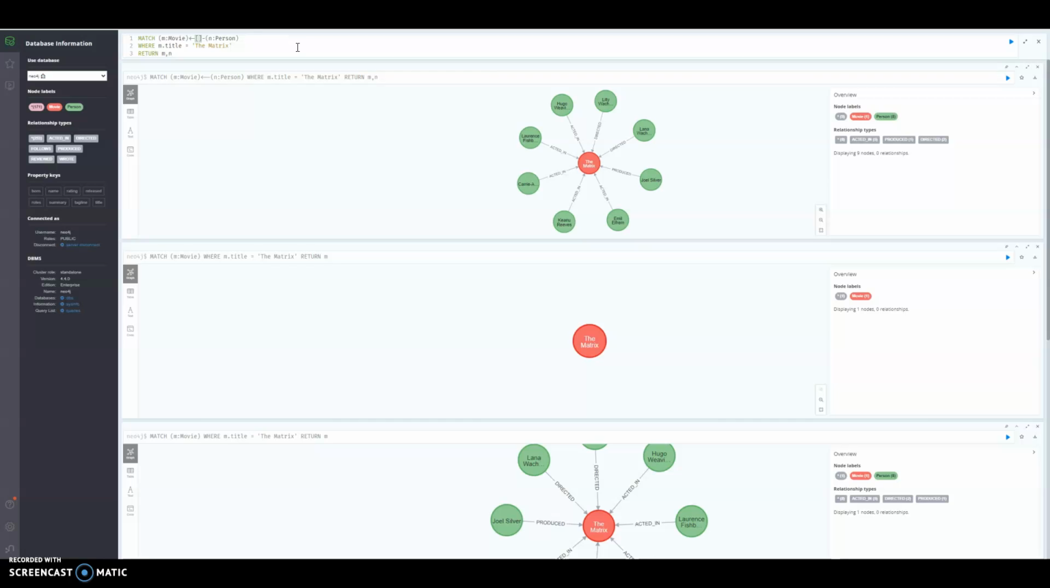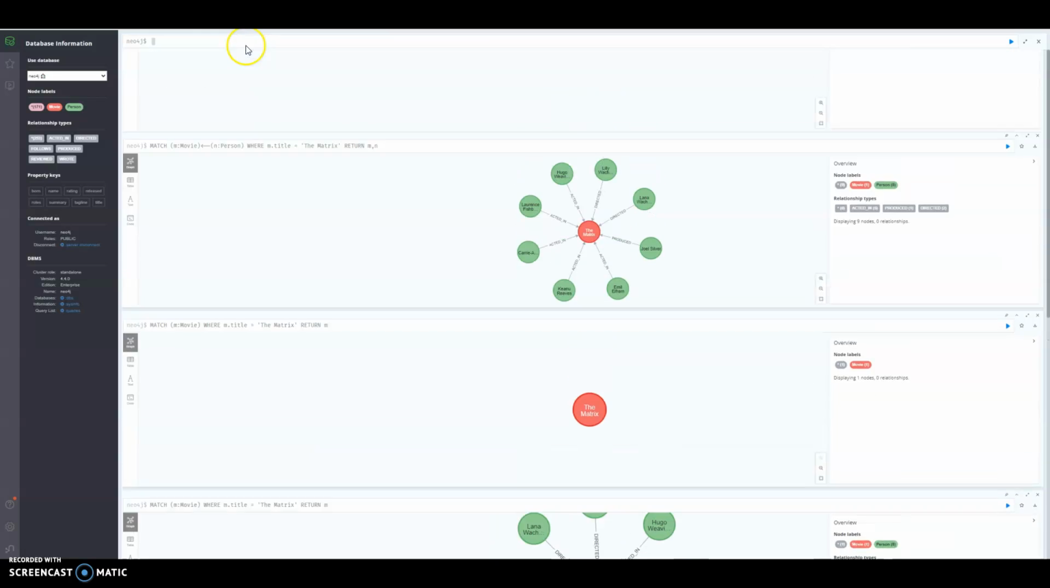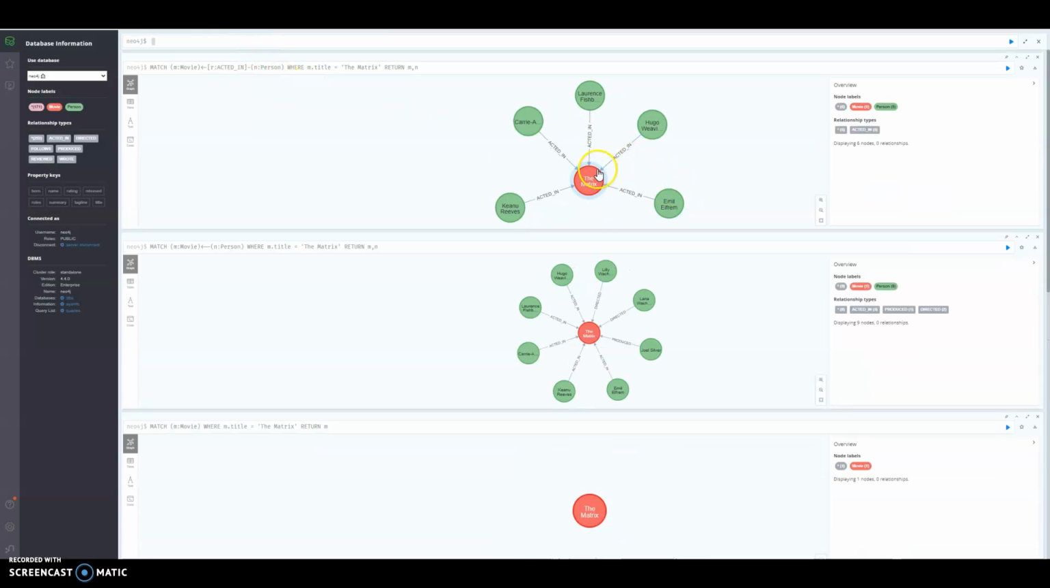And now you say what your relationship is. So we want to do the acted in relationship. So we're going to do R for relationship, acted in. And this is going to return only the names of the people that acted in the Matrix. So if I run this, now we see only those acted in relationships.